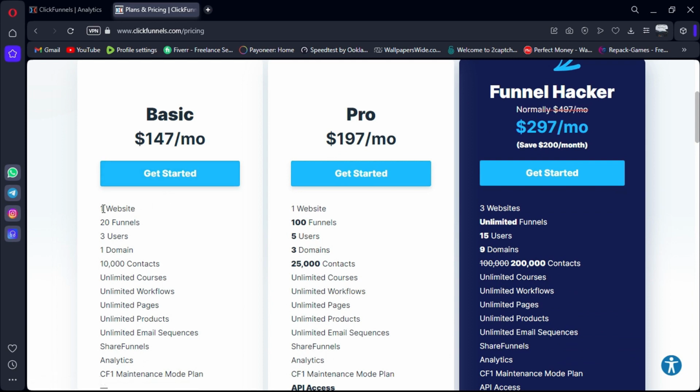This plan allows you to have 1 website, 20 funnels, 3 users, 1 domain, and 10,000 contacts. Pro Plan, priced at $197 per month, and includes 1 website, 100 funnels, 5 users, 3 domains, and 25,000 contacts. Funnel Hacker, priced at $297 per month. This plan allows you to have 3 websites, unlimited funnels, 15 users, 9 domains, and 200,000 contacts.